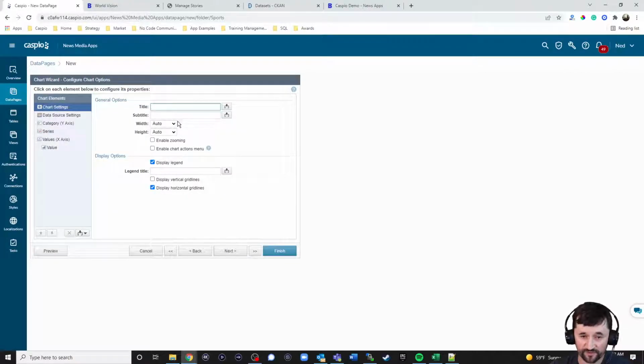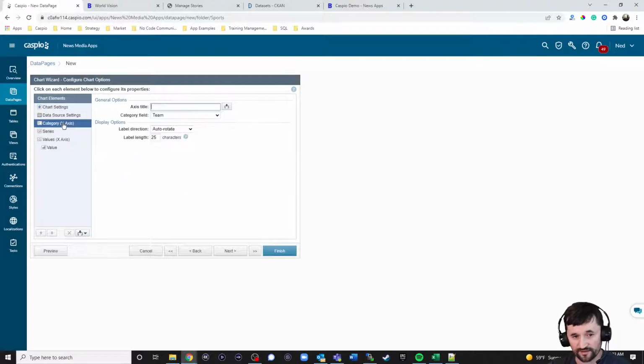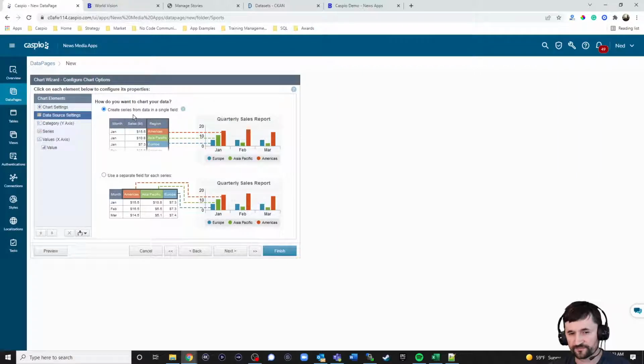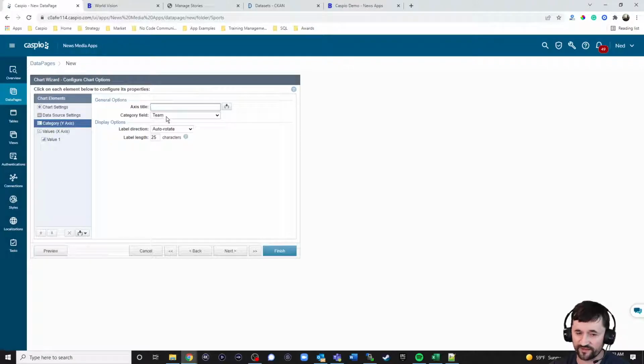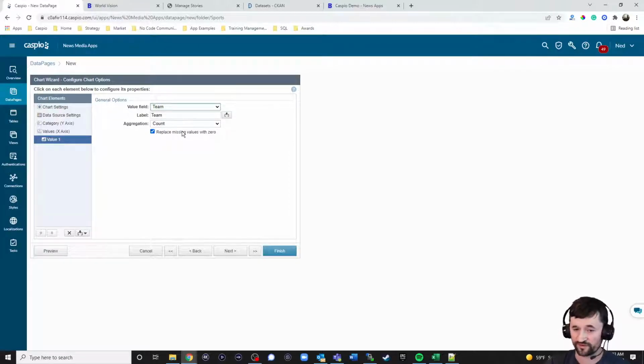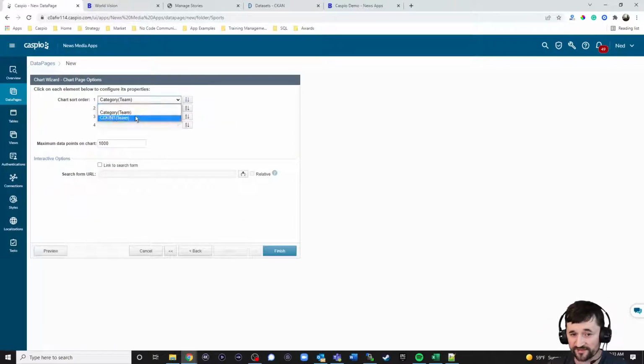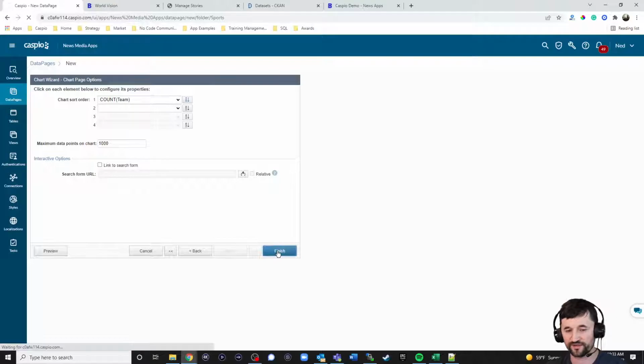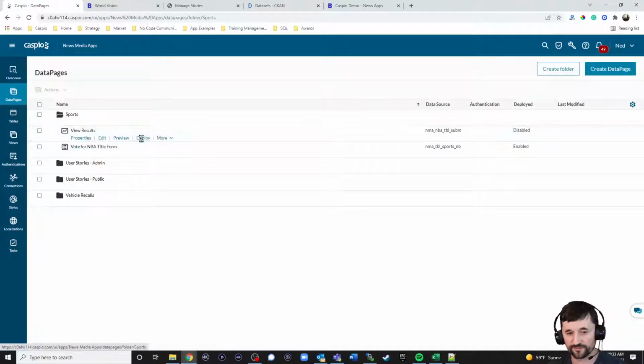And then for my chart, we don't need to have series from a data in a single field. We can just use a separate field for each series. That's better. And then for the y-axis, we can have the NBA team displayed. And then for value, we can just get the team and we can do count. Very simple calculation. We're just counting the number of teams that are being voted for in that table. And we are going to rank them by highest. So count, show me the highest first, and then all the way down to the lowest. And click finish. And let's deploy the results.